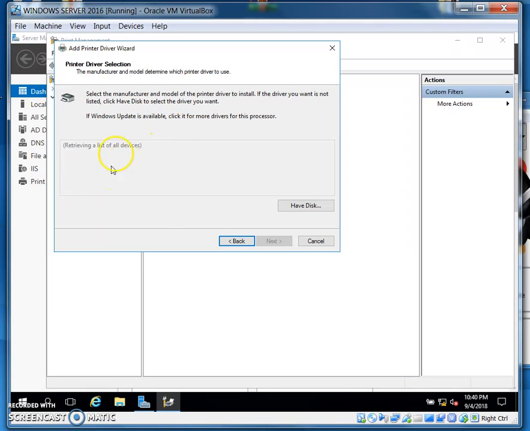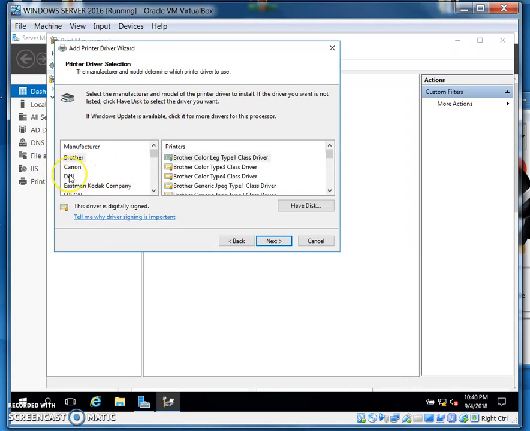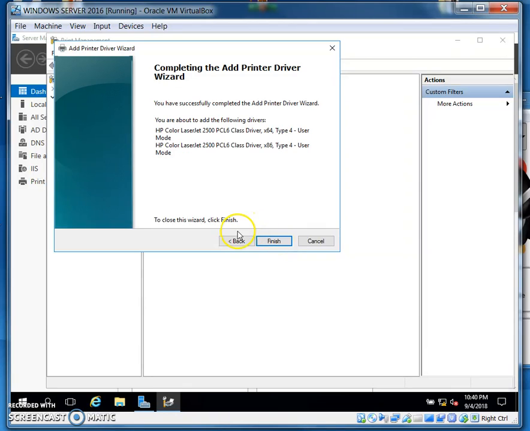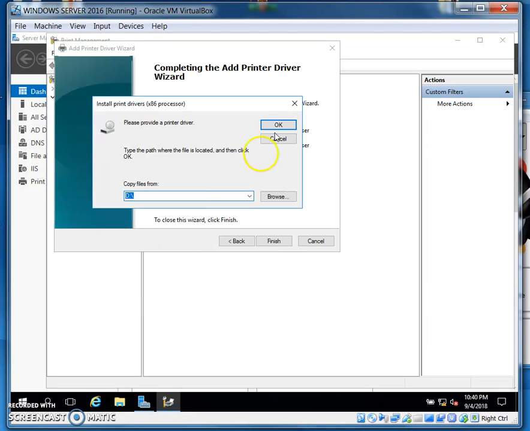Now you come to where you have to select the printer. You select the manufacturer HP. If you have the disk, you click on Have Disk and proceed. If not, you click on Next. You use the default drivers, and the printer is installed successfully.